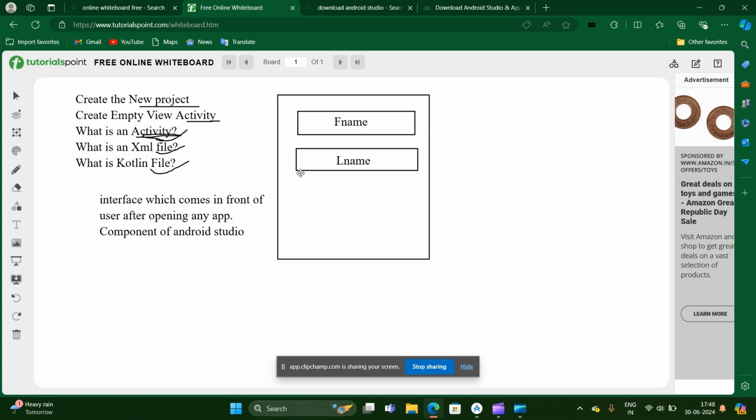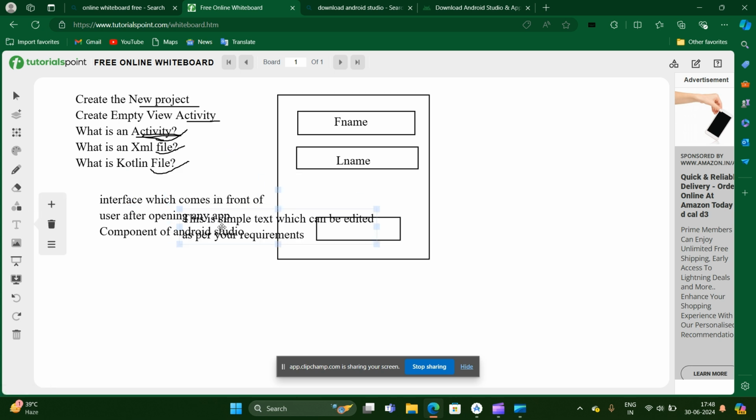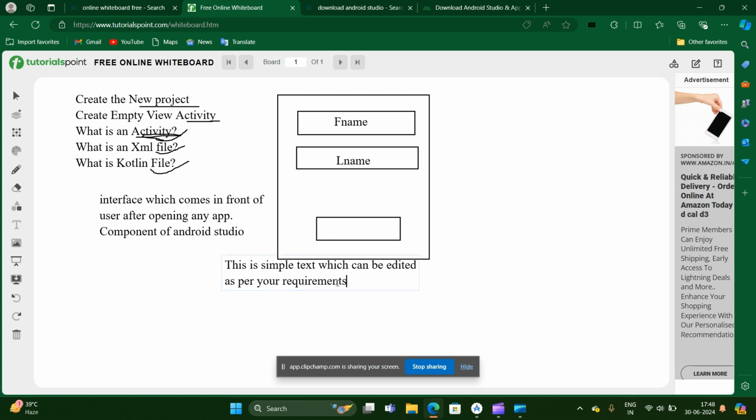So the app which we will create, the first app which we are going to create, will ask for first name, it will ask for last name, and then we will have one sign up button. In the end we have one sign up button here. And when the user gives input, then what will happen?